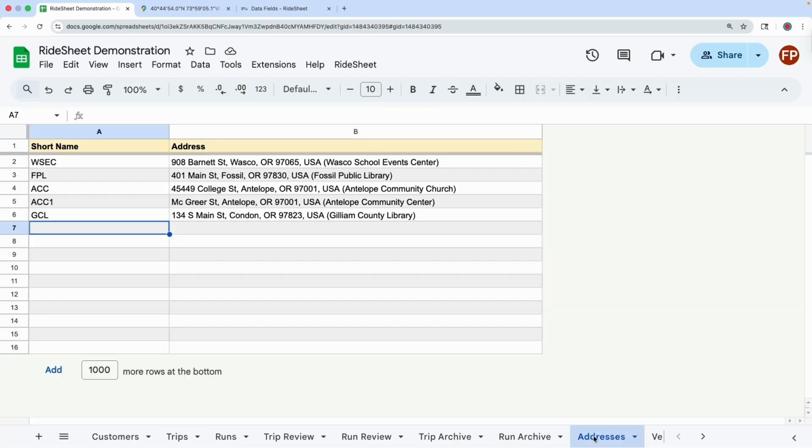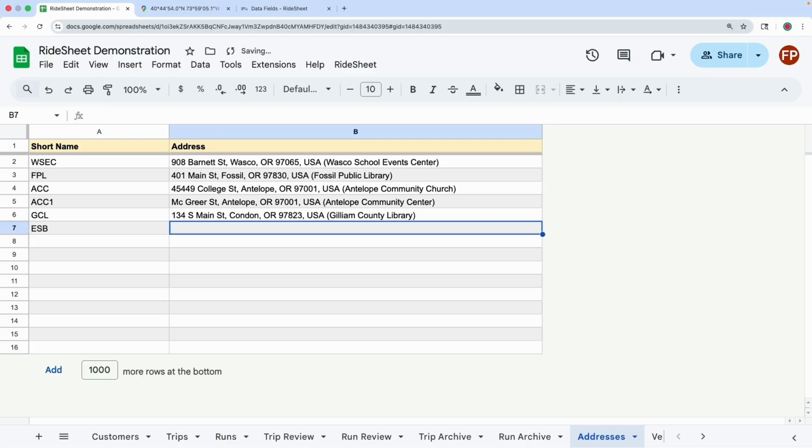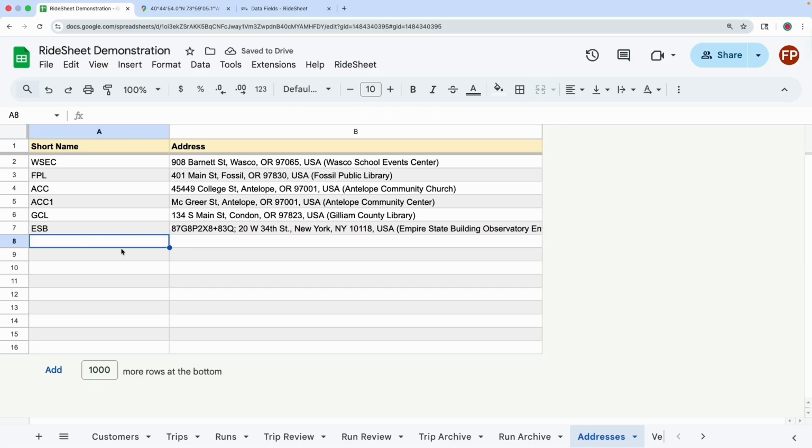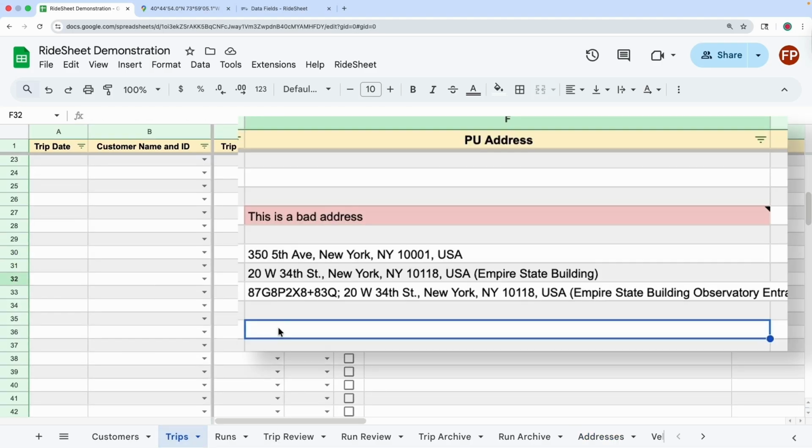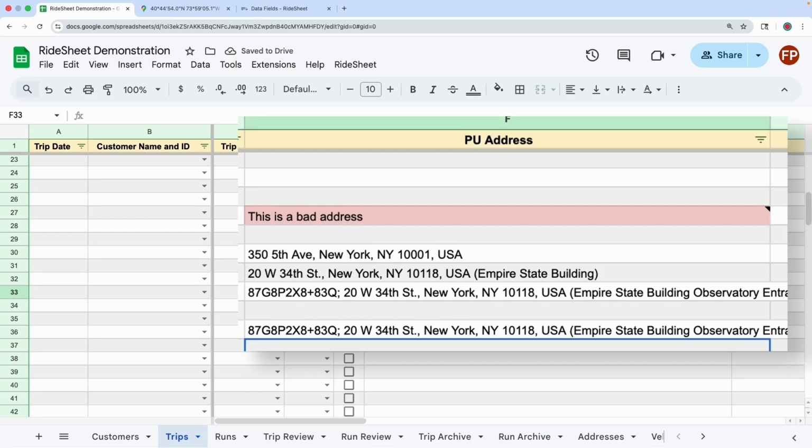Then I can take this to the addresses table and enter this as Empire State Building. And in here, put the full address with all these details. Now when I want to enter that down here, I can just put in the short name, and after a pause, it will fill in the short name with the full address. So that's another way that you can save time and fill in addresses that you use a lot.